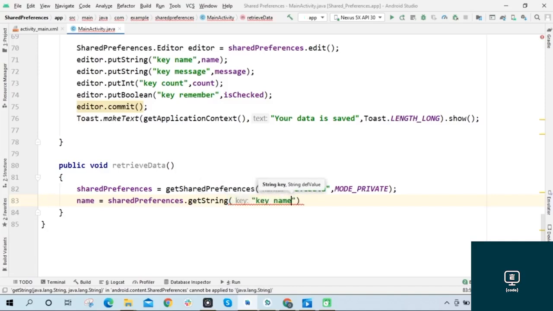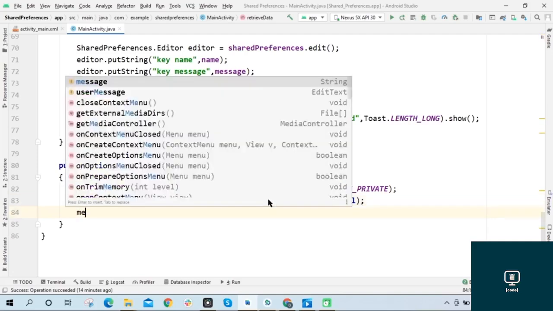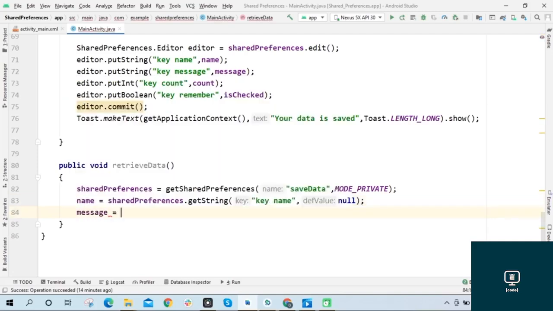The second one is the default value, and you can define a default value if the key is not present. I will write null for the default value. Now, if the key is not present or nothing is saved, the default value will be null. So after calling back the name, I will call back the message. Message equals sharedPreferences.getString, and the keyword is key message. The default value is null.